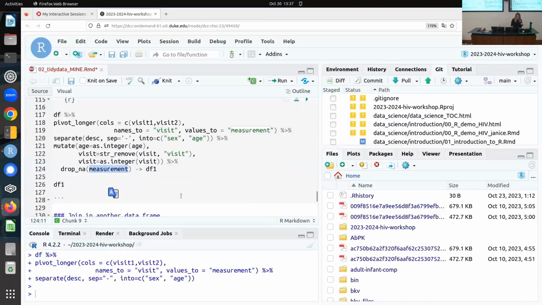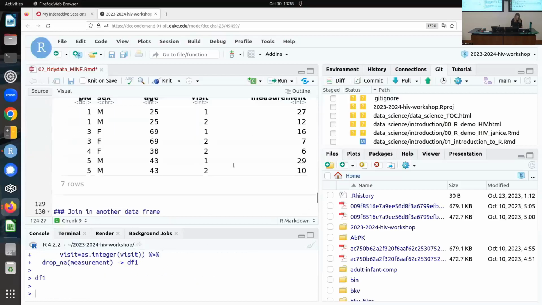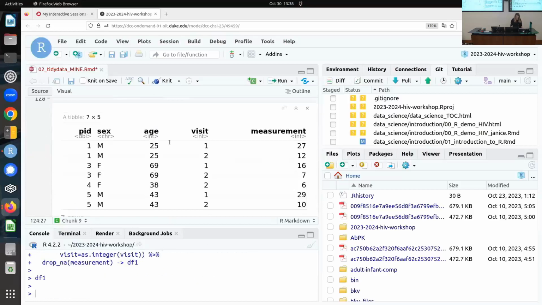And now I'm saving it to data frame 1. Run that, and you can see data frame 1 is now really nice and tidy. Columns that are supposed to be integers are integers. I got rid of that string. We have this nice measurement, and observations are across a row. All the things we want to have.